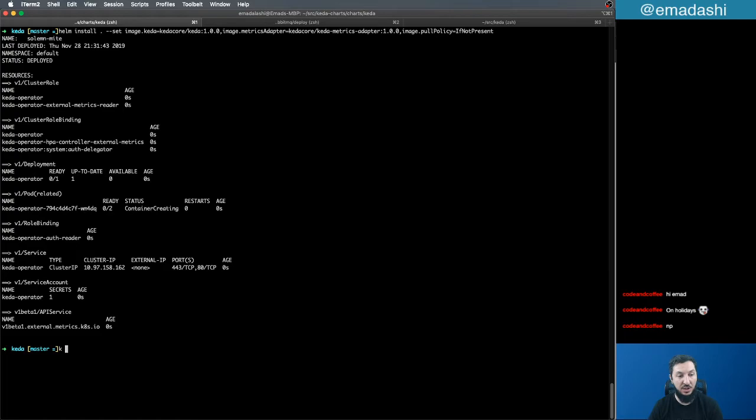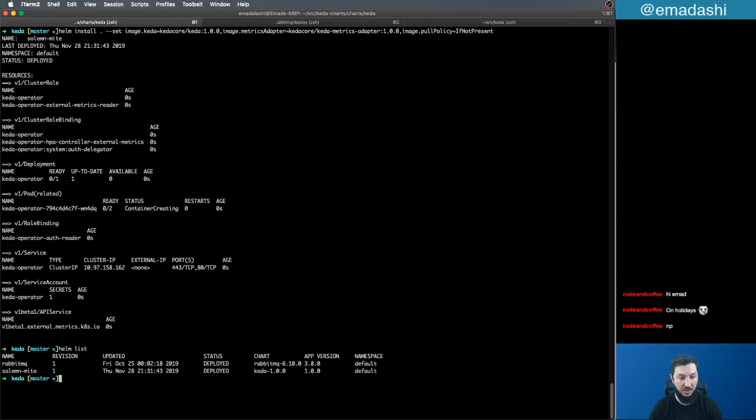Now let's check our Helm list. We have the release that was deployed just 1 minute ago, and we can get the pods and see that we have an operator that is working fine. Now the ultimate test. Let's create a scaled object and see if our scaler works and scales the deployment based on that. I will cheat again.